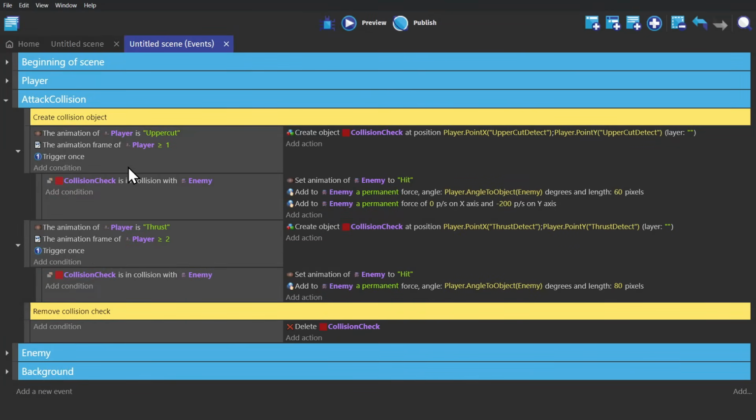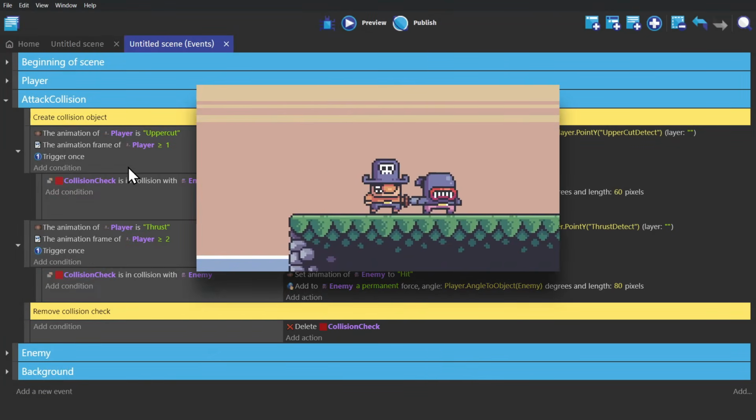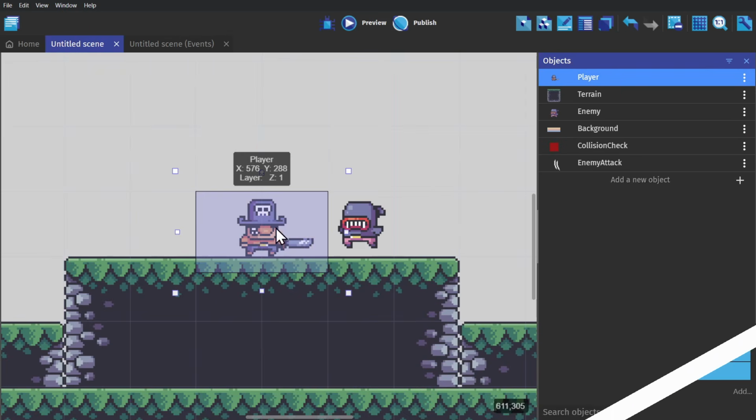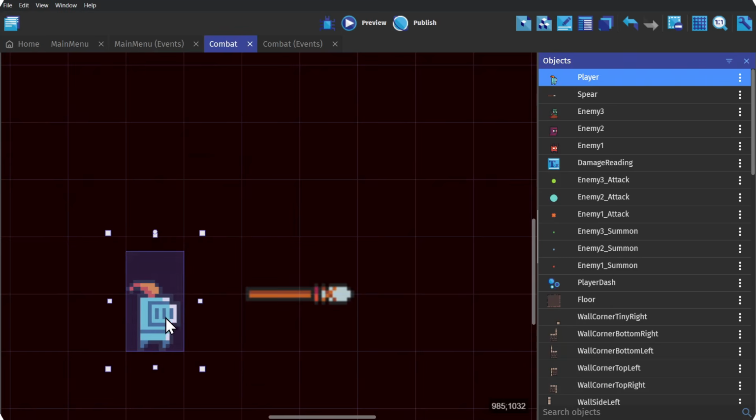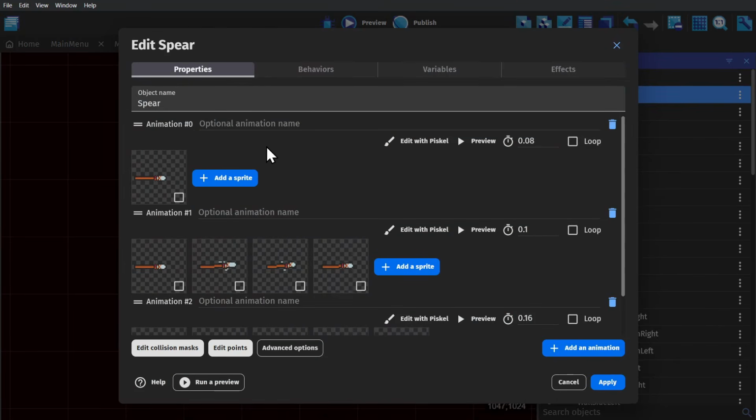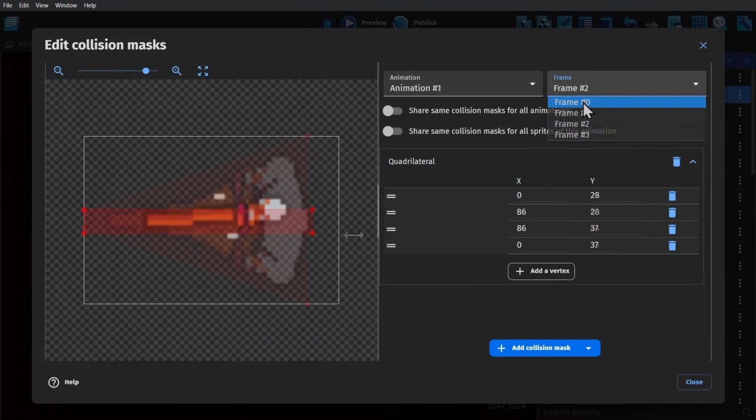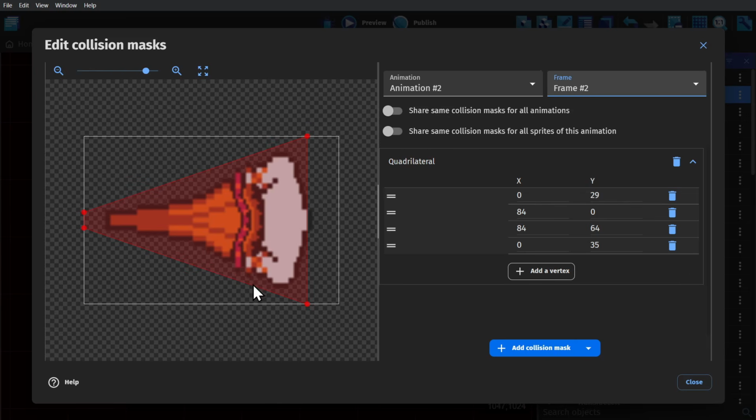And because it's below this event, it means the object is created and destroyed before it ever renders on screen, so your player won't see it. Although, you only need to create this collision object if your character and weapon are all one sprite object. If your character and weapon are two different objects, you can actually just use the collision mask of your weapon, and then check the collision against the enemy during the right frames of the attack animation.